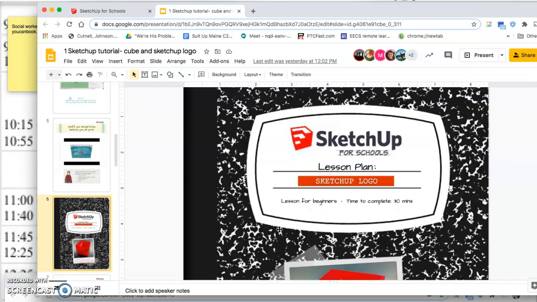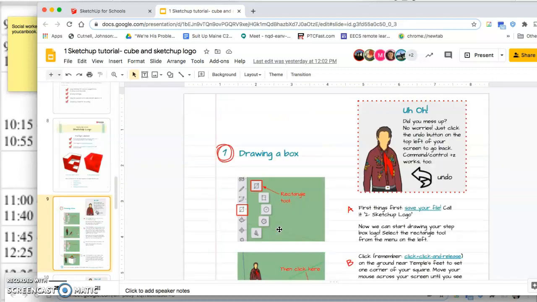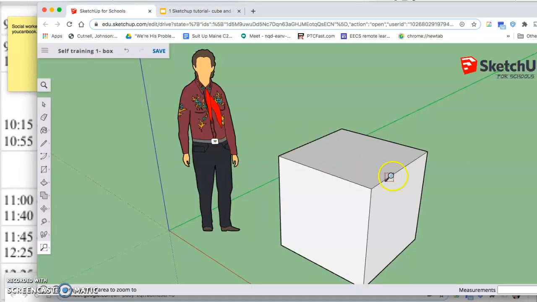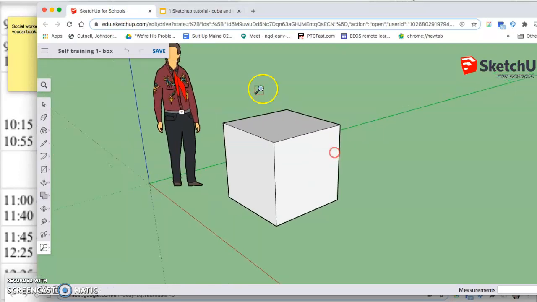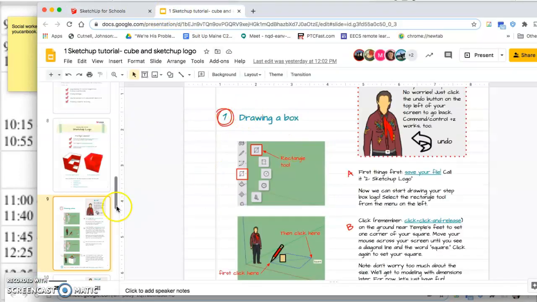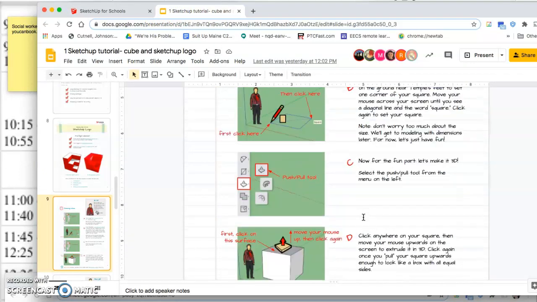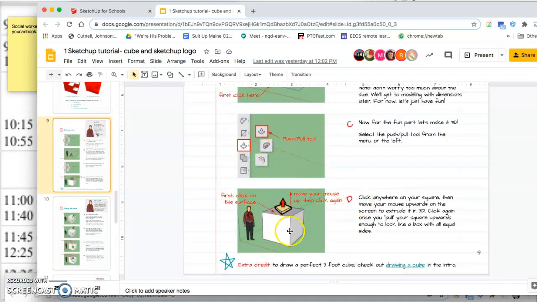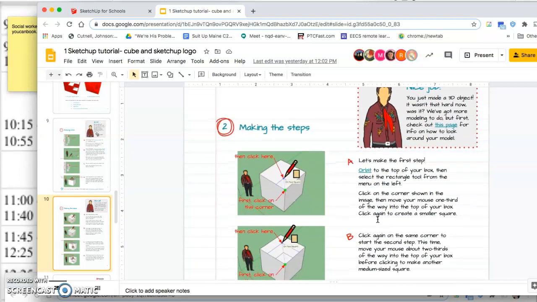All right, let's go to the logo. So first thing we're going to do, we're going to draw a cube. So I'm just going to start with the cube that I just drew. And we are going to first select the rectangle tool, draw our cube. It doesn't give you dimensions, it just says make it look like a cube. So it doesn't really matter how big this one is.